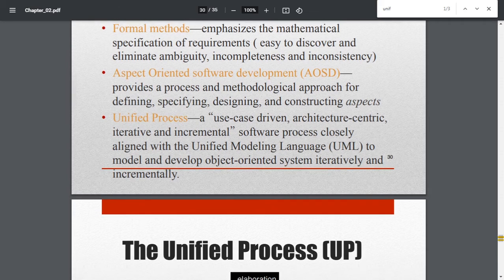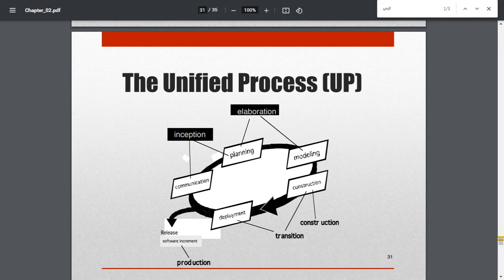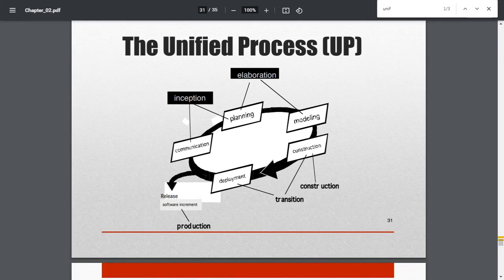So let us see how the process model works. Here we have these modules. The first is the inception. In inception we have planning and communication. We know that before starting any work we have to plan the work. We have to plan the software, the staff, the cost, the resources, everything has to be planned and specified. And for that we have the communication between the customer and the developer. This planning and communication phase goes in a circular fashion.